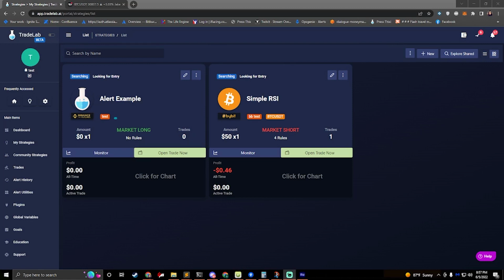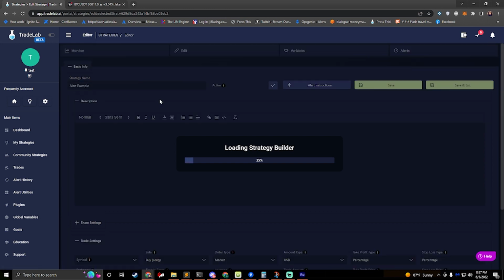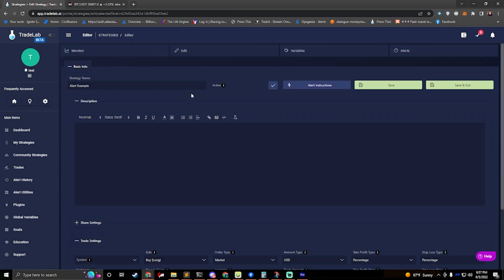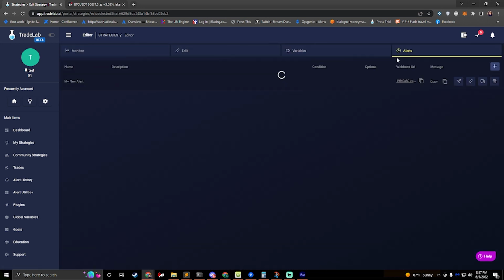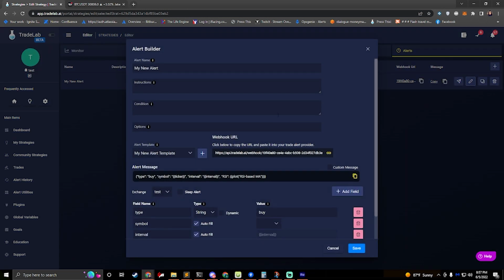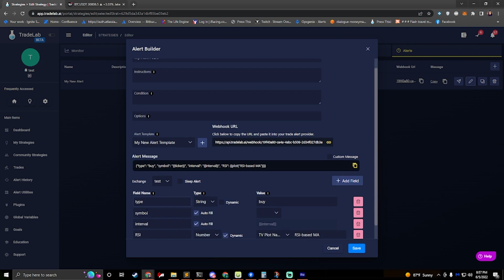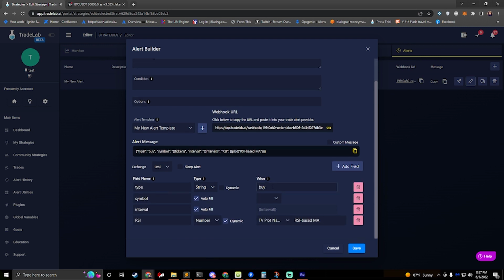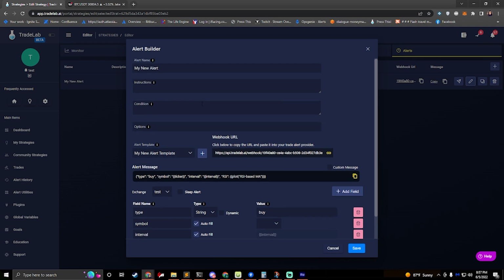In the last video, we set up an alert for TradingView. And in this video, I'm going to show you how to hook up that alert to your rules so that it'll place a trade. So if we go back to our alerts, we can see that I created a new alert. And if we edit the alert, we can see that the alert is supposed to send a type of buy. Okay? And so if it's sending a type of buy, then whenever I hear that, I want to place an order.